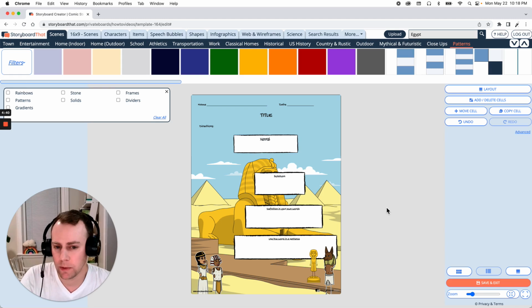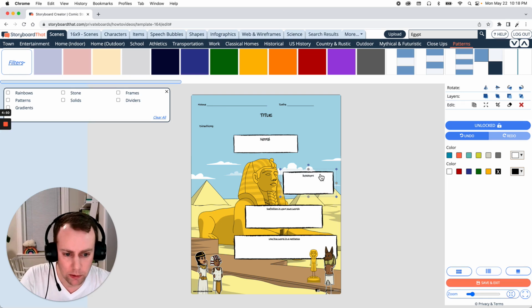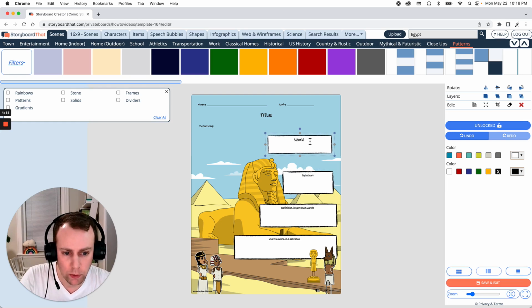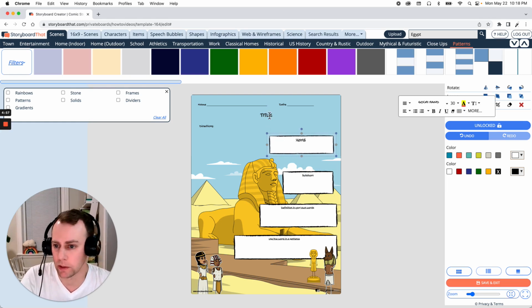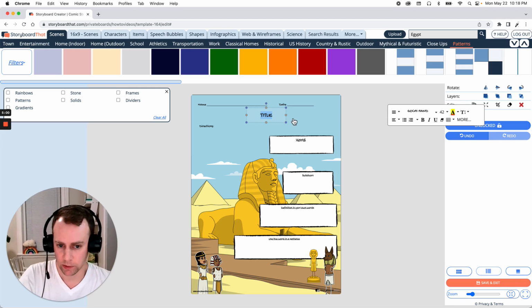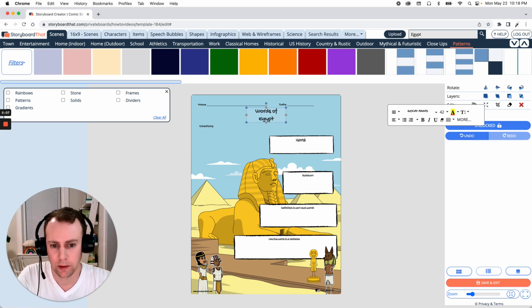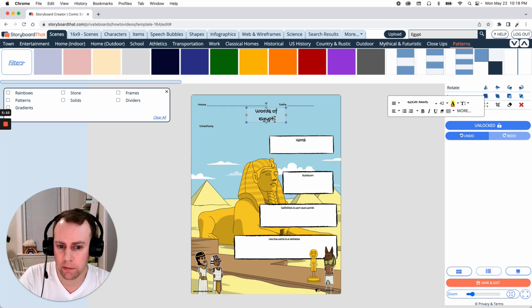Perfect. Now, last but not least is text. You can edit and move any of the pre-existing text boxes. So let's move these boxes over a little bit so we can see the Sphinx. All right, perfect. Now you can add in your own words to any of the pre-existing text boxes as well. Since this is a vocab template, we're going to call this Words of Egypt. Now, I'd like to have a different font. This is a nice font, but I don't think this is very on brand for ancient Egypt.